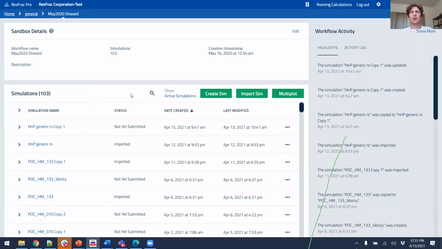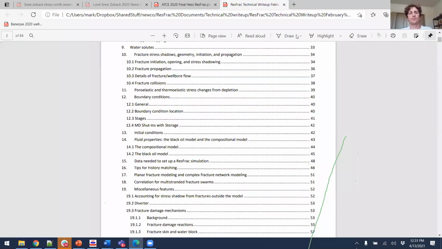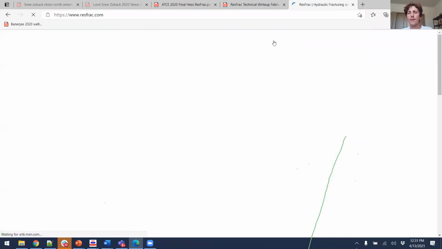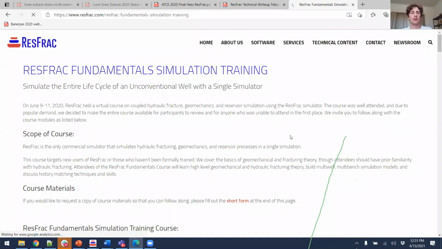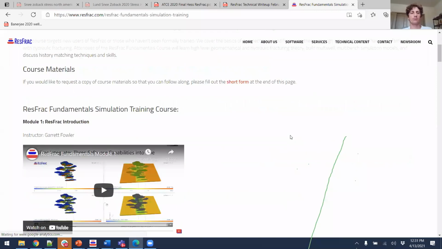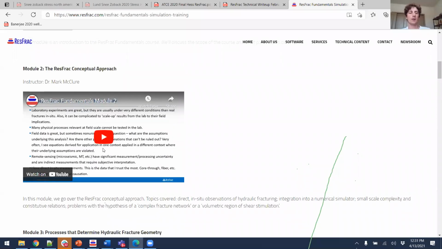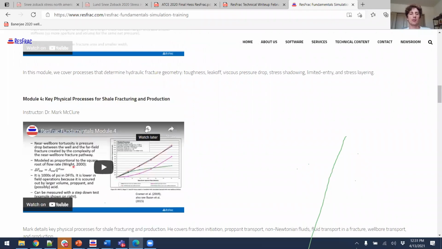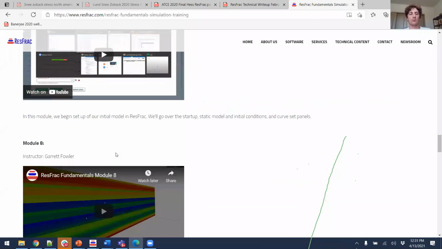And a lot of this is online. So if you check out our website, you can see more information about the user interface and all that kind of stuff. We have a full simulation training that's been recorded and posted online. So this is a lot more technical background on the specific physical details of what the simulator is doing, physics of hydraulic fracture propagation, key physical processes, and then getting into specifically how to build a simulation within our user interface.